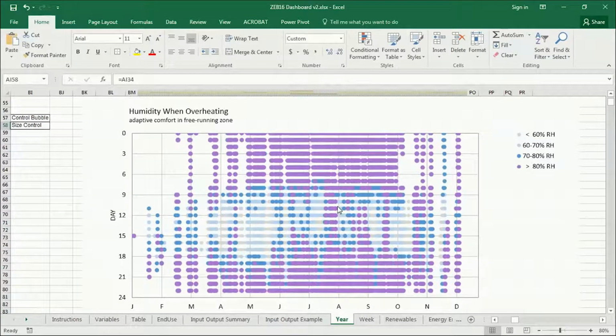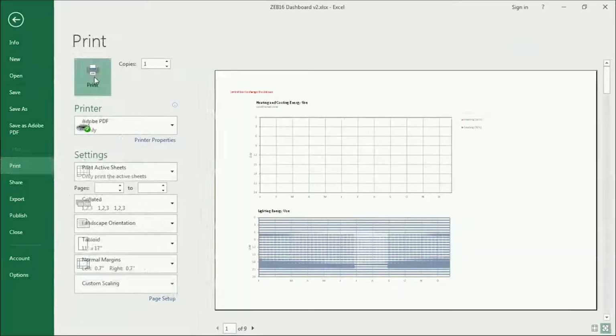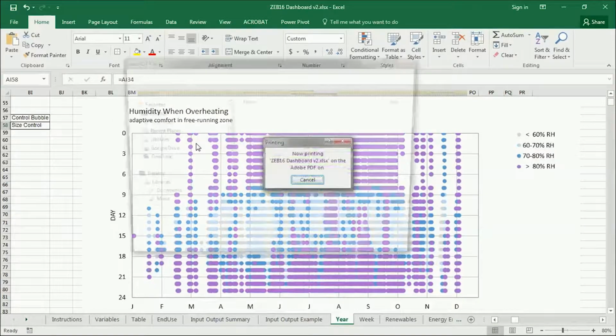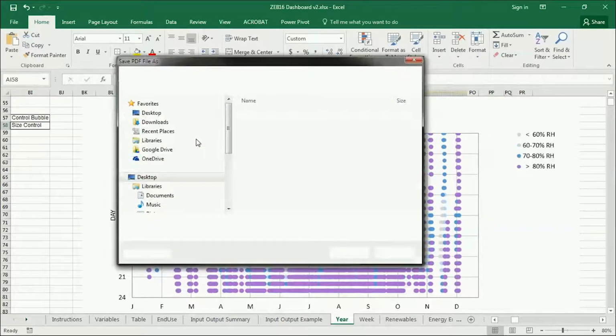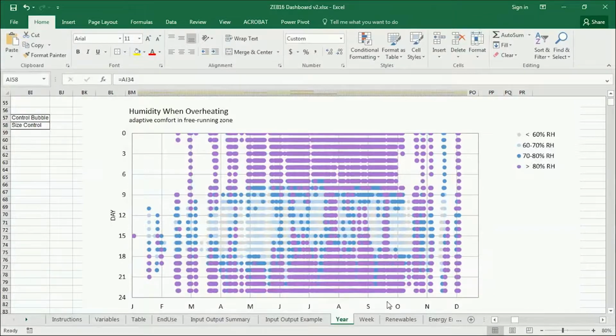What I'd like you to do is identify the times when you have high humidity and high temperature together and create a little map or a schedule that shows when those times could be problematic. The best way to do this is to output these graphs, and I'm going to do that by printing them to PDF. I'm going to print the active sheets like so, and these will take a little while to output depending on your computer speed. And that PDF will be about 9 pages.